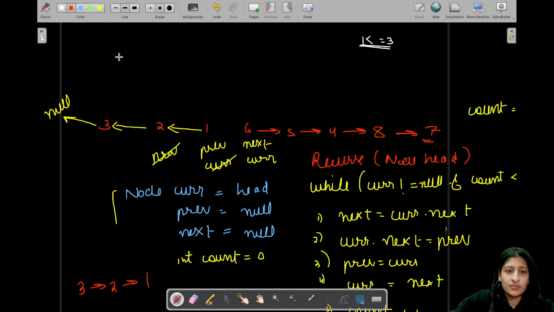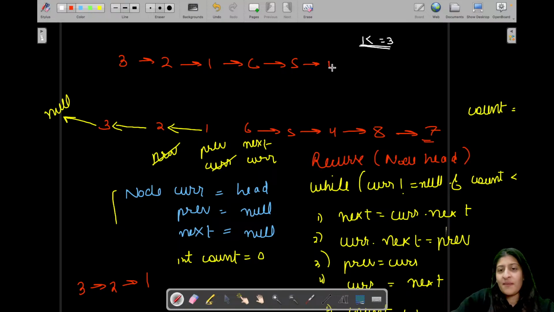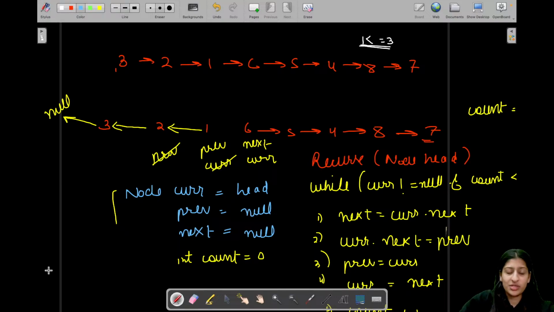For example, let's assume this was your given linked list: 3 2 1 6 5 4 8 7. Ideally what should have happened now is I have found a linked list which looks like this. It has been reversed, so after reversal it is looking like this. 1 is pointing to 2, 2 is pointing to 3, that's what is happening, 1 2 3. Now whenever I reverse similarly for the next k groups, this 3 should be pointing to 4, then 5, then 6.